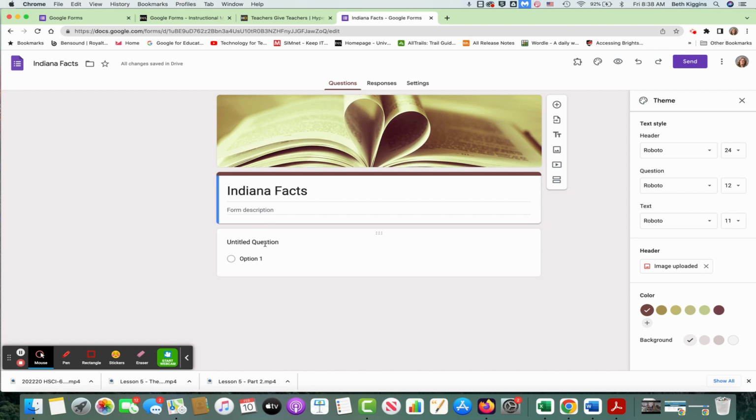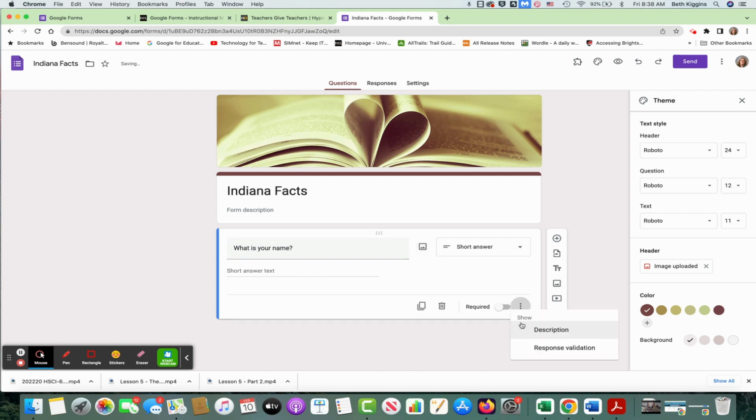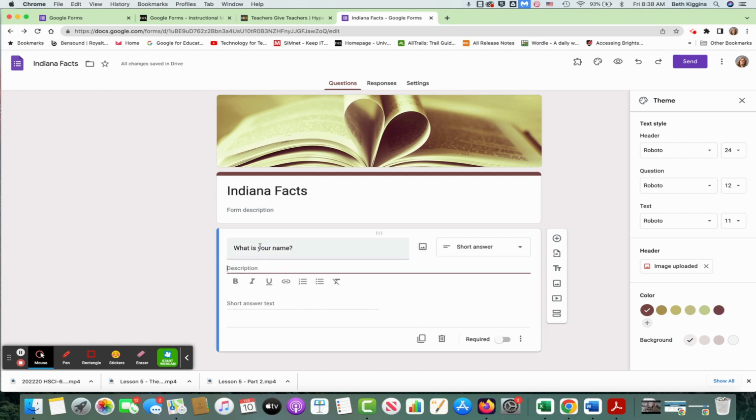So the first question I'm going to ask is, what is your name? And then I can give it a description because I want to tell them, please enter first name, comma, last name. The data that is collected from this will go into a spreadsheet, and I want to be able to sort it. Oh, I did this wrong. Please enter last name, comma, first name. So that way I can sort it by their last name.